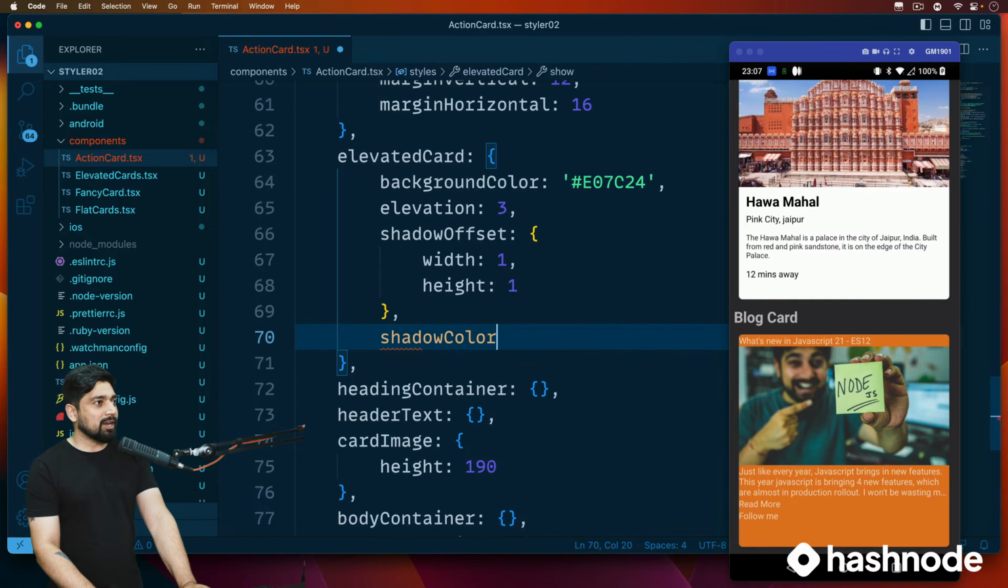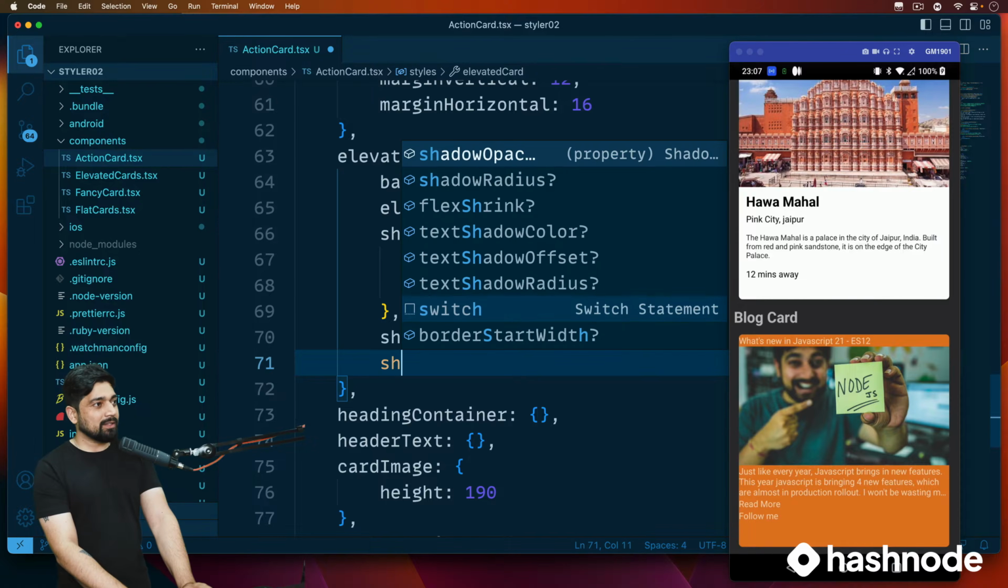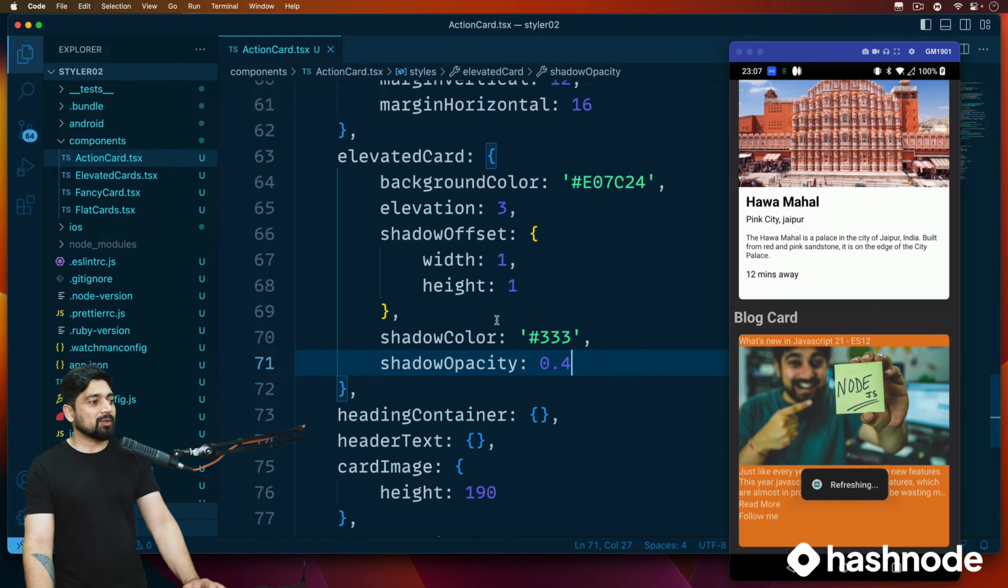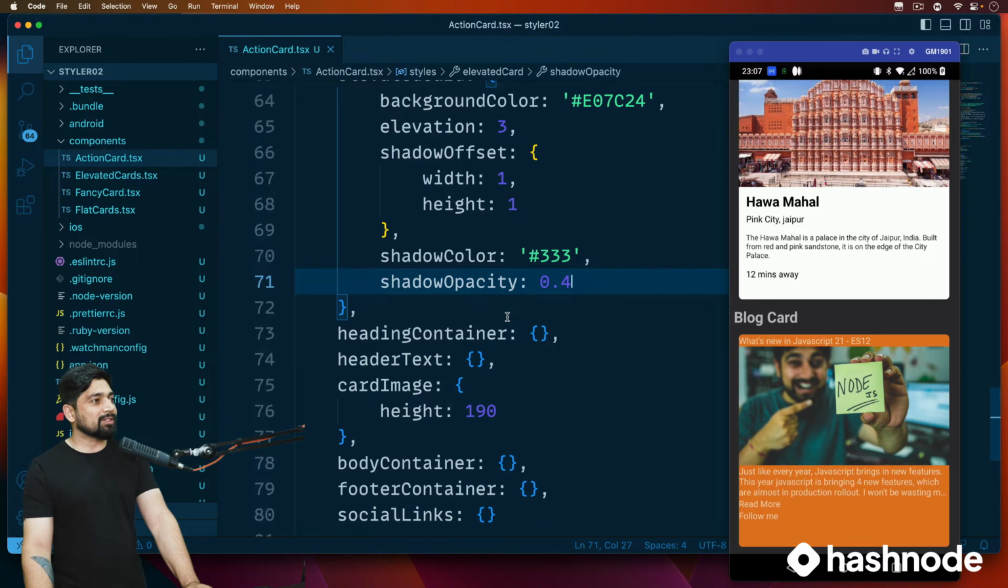So we'll go for shadow color. Let's go for a color of 333. Not very much visible, but to me it is, but hopefully it is also visible to you. We'll also go for shadow opacity. Shadow opacity, and we'll go with the numbers. I told you the shadow opacity range goes from 0.0 to 1, and we'll go for 0.3 or 0.4, whatever you like. So there we go. I'll just use this much only, but you can definitely go for the shadow radius and more.